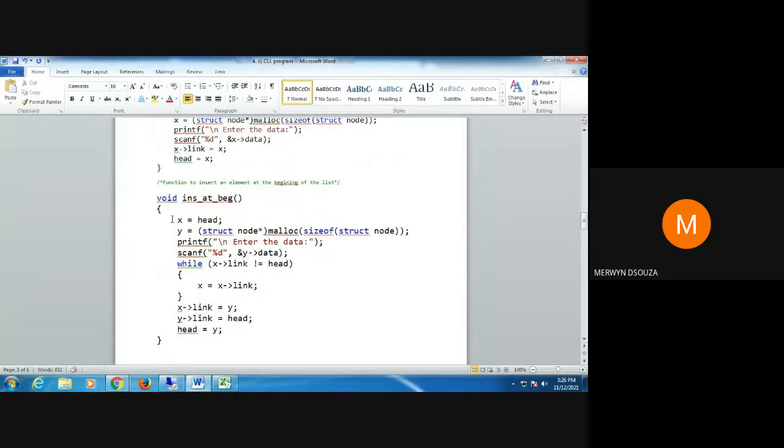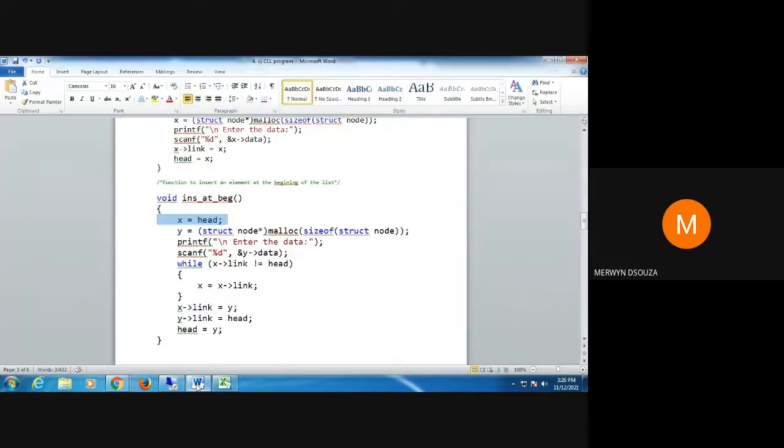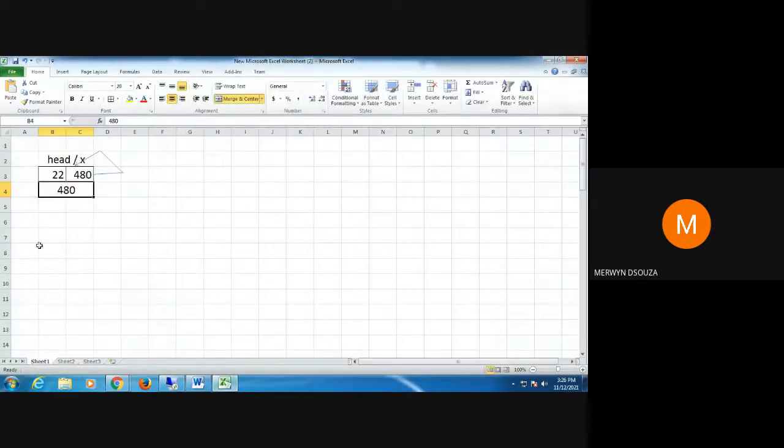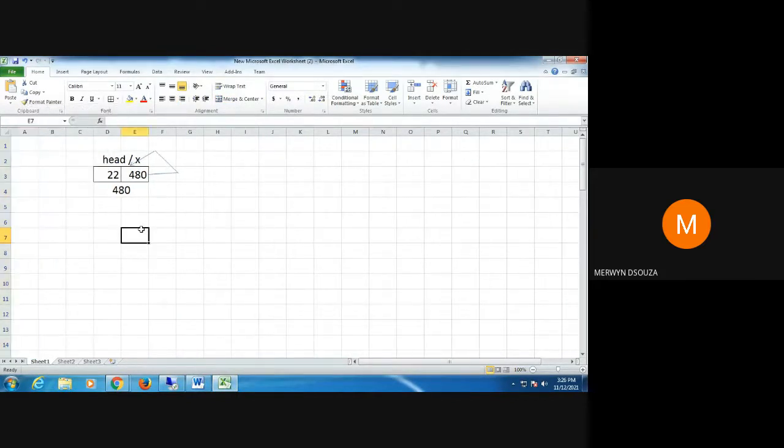Okay. So what we do, we initialize the value of head to x. So therefore head and x are both pointing to 480. Then I allocate memory for a new node. So that will be pointed by y. So I'm allocating memory for a new node. It is pointed by y. Address of y, let's say, is 60,000.